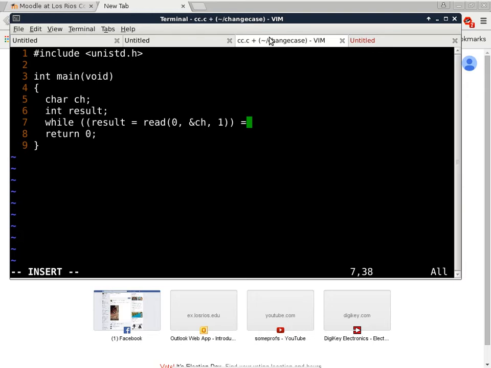All right, and I want to compare whether it returns a 0 or not, because if it returns a 1, it means I have just read a byte. And if it returns a 0, that means I could not even read a byte, which usually means it is the end of file, so I'm done processing the input.